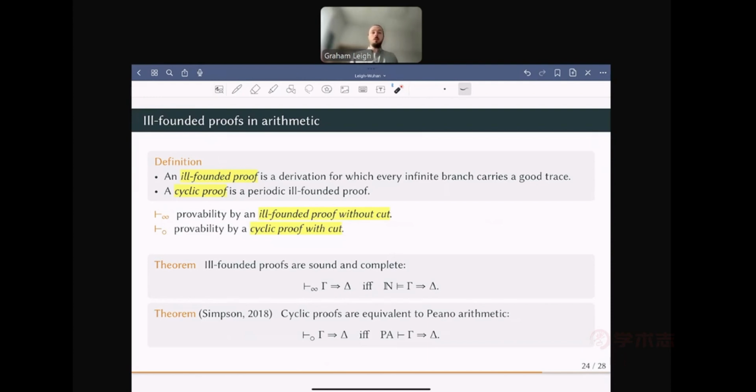That is, that the sequents that are true in the standard model of arithmetic are precisely those that have ill-founded proofs. Soundness, we can prove quite directly. Completeness is actually by proof search, using the same proof search method we described. The second result is something much more striking than the first theorem.